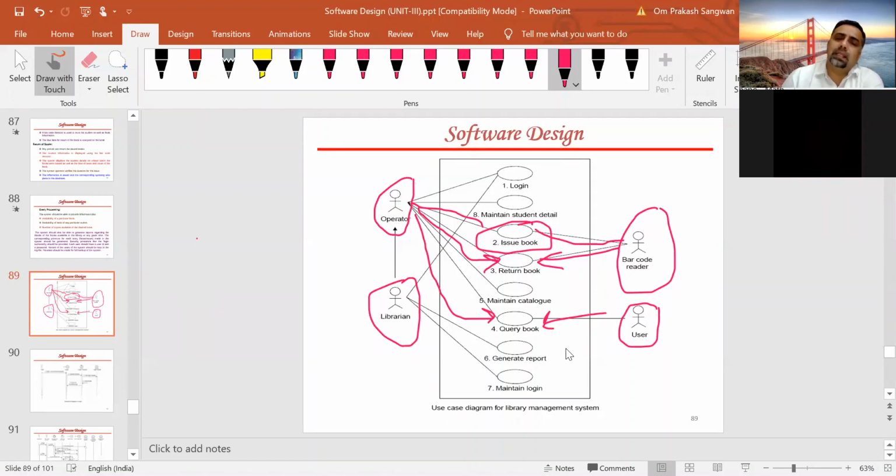Then we have maintain the catalog. In the maintain the catalog, only the operator will act as actor. Then we have generate report. Librarian will act as actor and will generate the report of issue of book or return of book. At any instant of time, the librarian can generate report.